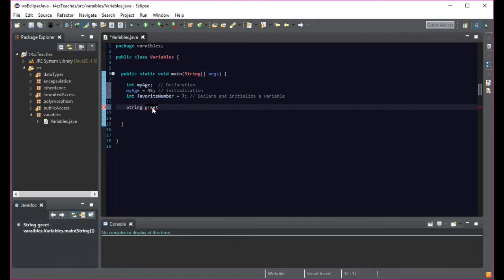G-R-E-E-T, so this is greet. And with strings, we encase our value inside of quotes. So we'd say hello, like so. And this is greet, a string. The other one, most of your types like bool, is either true or false. It doesn't need any quotes or anything.